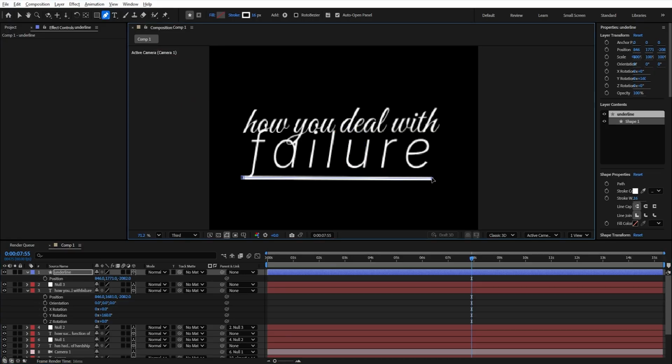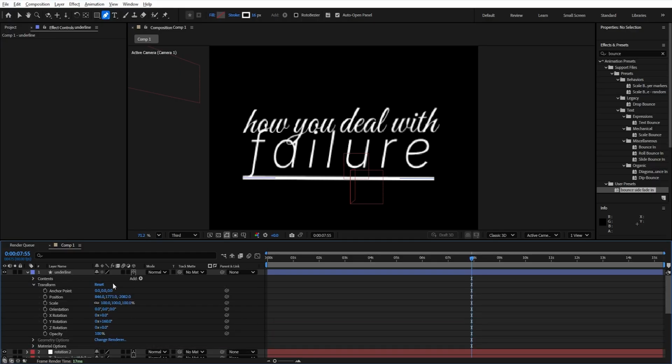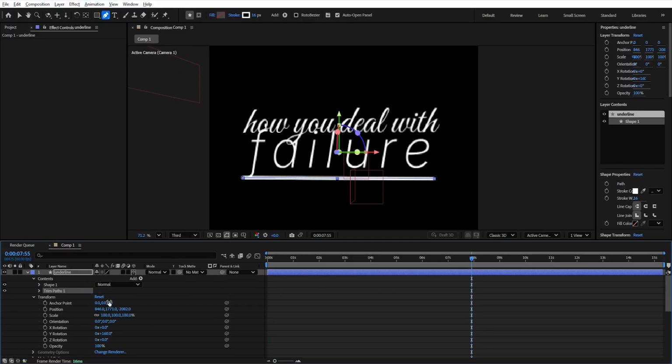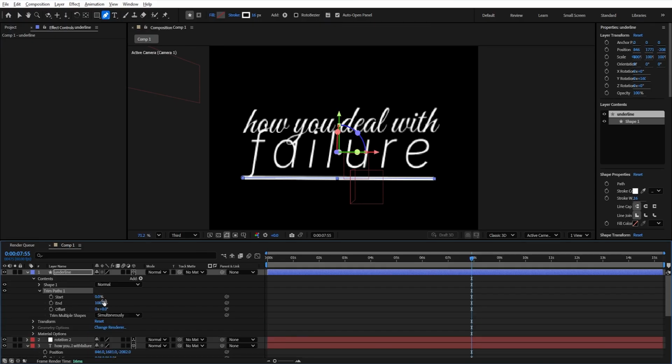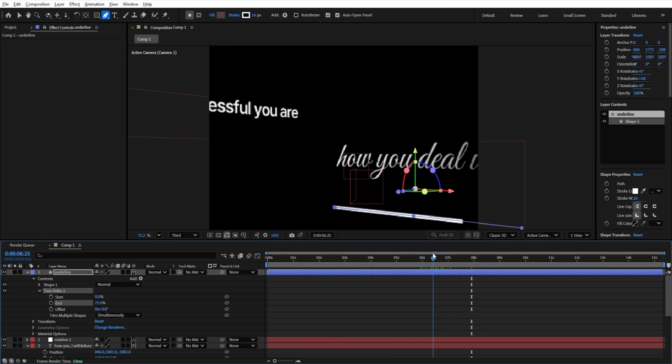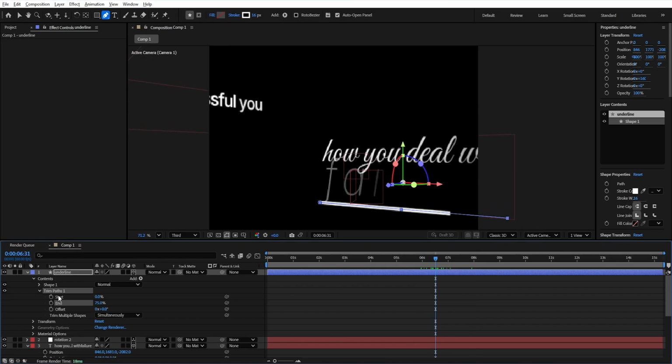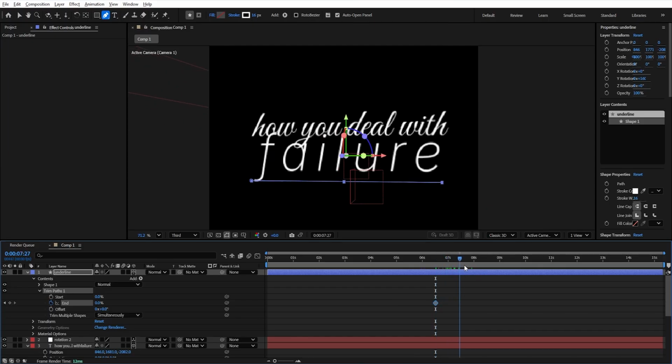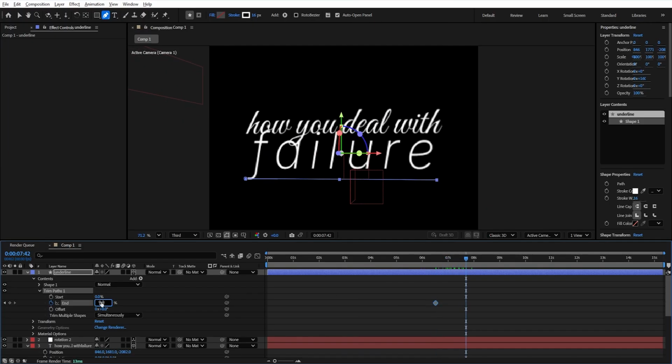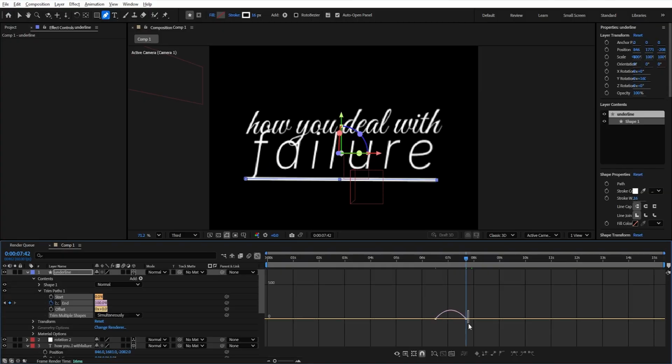Right. And now we're just gonna use trim paths to animate it. So go right here, add, and then trim paths. And we're gonna start animating the end value, this one. So let's see. As the failure text is animating, we're gonna add a keyframe for 0 end value. And then about right here, it's gonna go at 100. Make the graph smooth at the end, something like this.